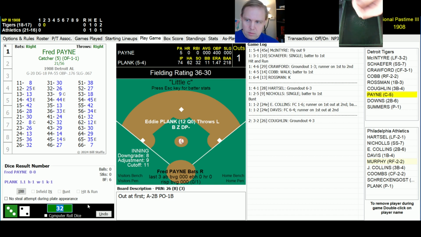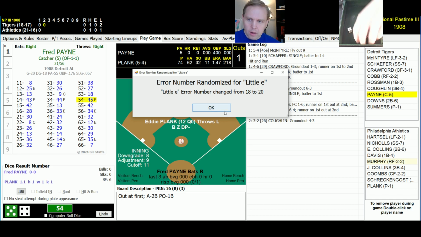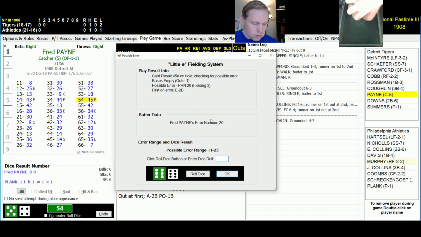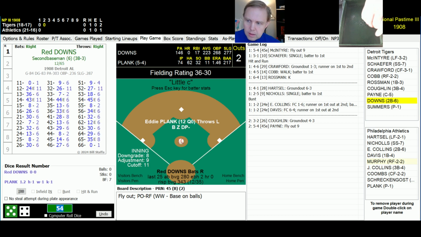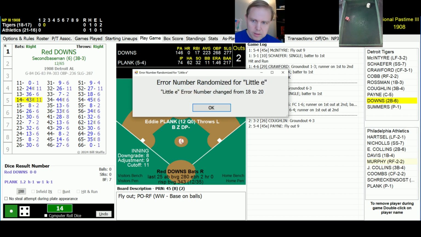There's 1 away. Here comes Fred Payne, the catcher. And he rolls a 54 for a 45. There is a little lead rule to be concerned with, but it's a 56 out of the range. Fly ball to right. Murphy's got that. There's 2 away. Now here is Red Downs. And he rolls a 14 for a 43.